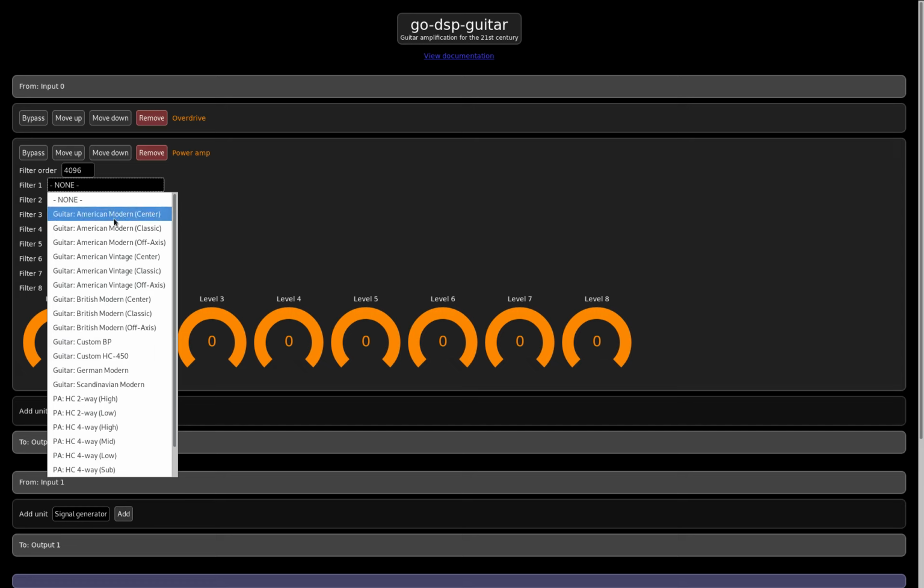So now I will start off with the American Modern amplifier, first in center variation, then in classic variation, and then in off-axis variation. And I will play a basic riff through each of these so that you can hear the difference between the amplifier models. So let's start with the American Modern amplifier in all three variations.